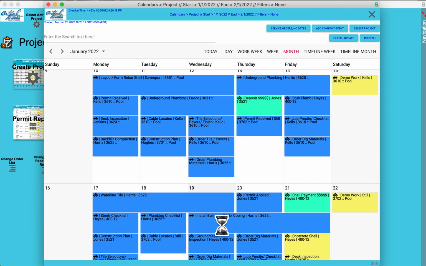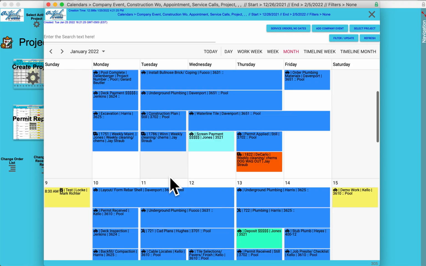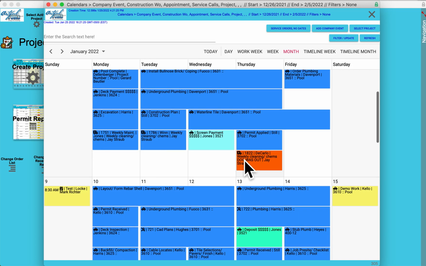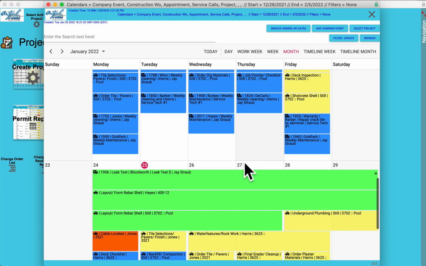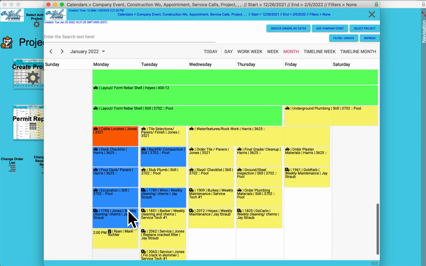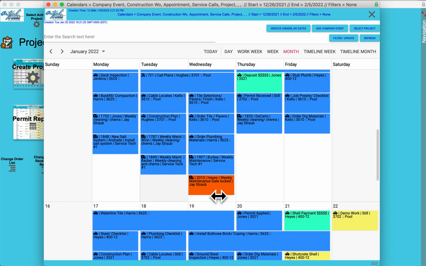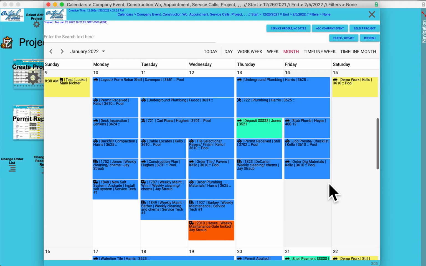Even though the calendars have been combined, I will be able to tell which ones are which because they all have a little icon. The little black truck is a construction process. The red, or the little medic truck, is a service call. Appointments have a little check mark here, and we also have work orders that have a little wrench. So even though I've combined them, and these are all color coded again, I can see everything that's going on.